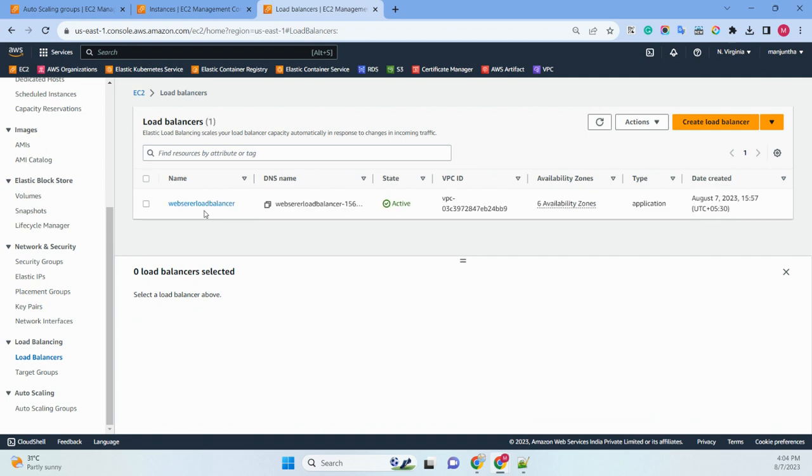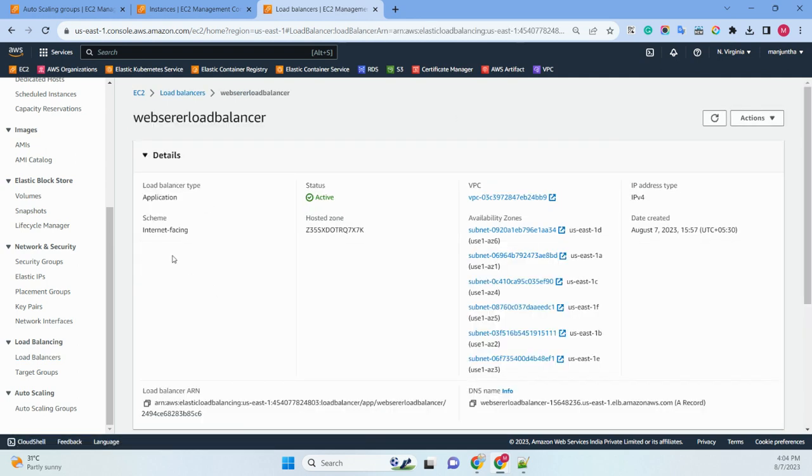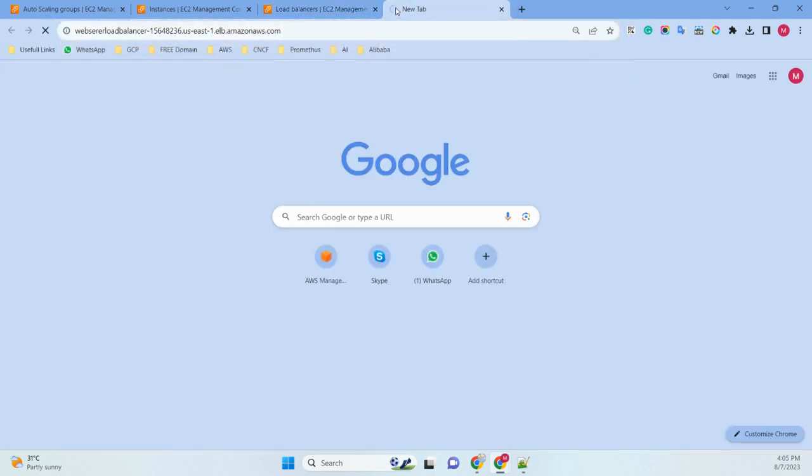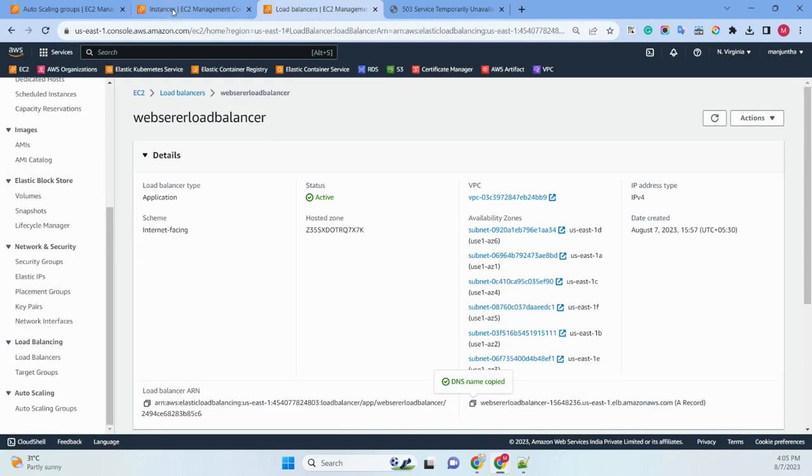Here, let me go to the load balancer. Let me copy the DNS details. So still it is not up. Okay, let me wait for the EC2 machine to come up.